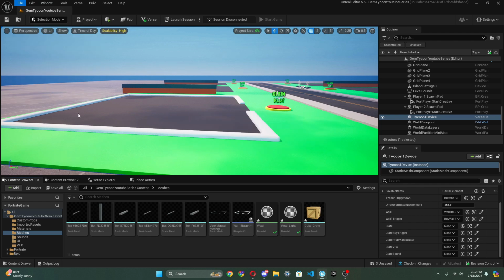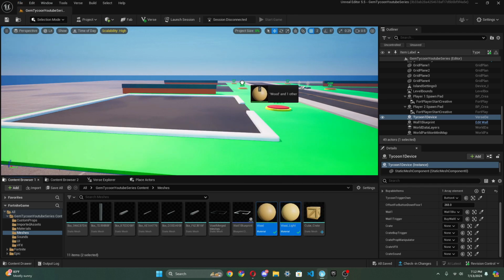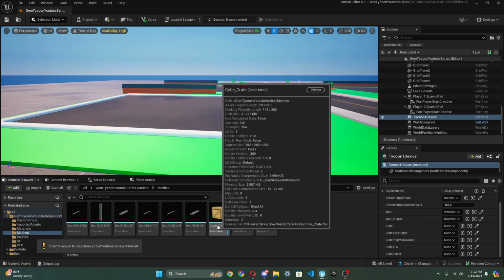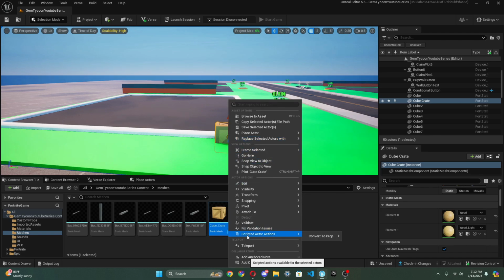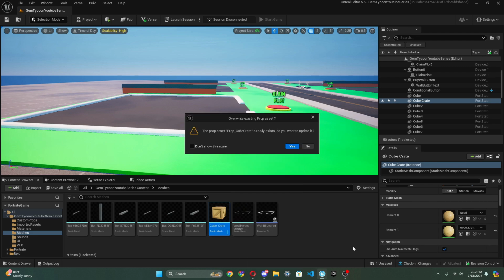So I'm just gonna save it, and I'm gonna take both of these materials, and since we want to keep this place organized, I'm gonna drag them into materials. Then I'm gonna drag my cube crate out, right click it, go to scripted actor actions, and do convert to prop. And let's do wood. Doesn't really matter.